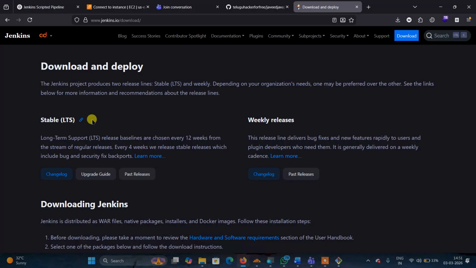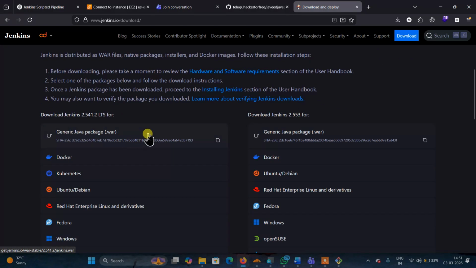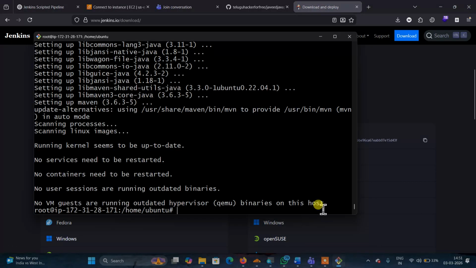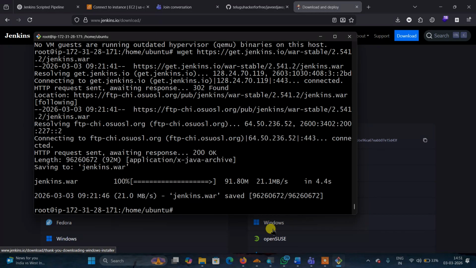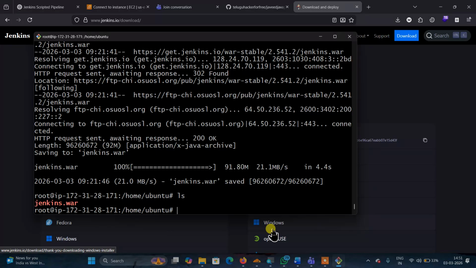Okay, no problem. Here, go to the LTS. Click on the copy link here. Type wget and paste. Download Jenkins. Type ls. Then type java, the Jenkins jar.